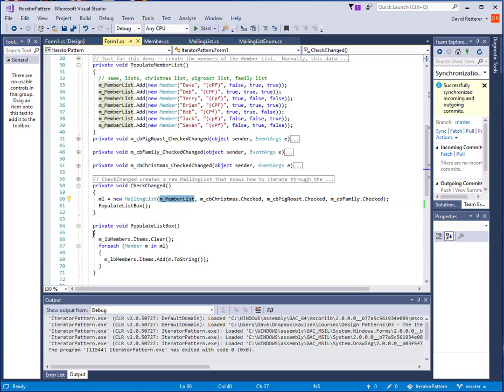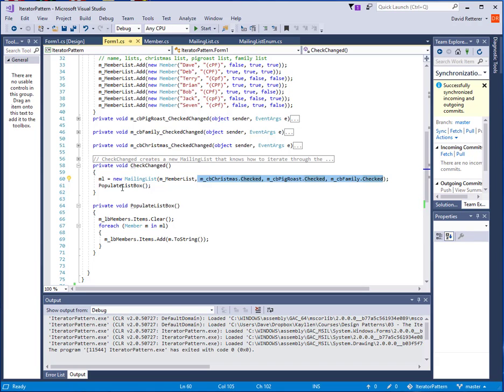So when this thing right here gets called, it's going to be called based on this object here, and it's going to ask for one-at-a-time delivery of these members, the members on whatever list makes sense based on what got checked. And then when it gets this list created, it calls populate list box, and that's where we get one, display it, get one, display it, get one, display it. So what I want to do now is show you what this member class looks like.